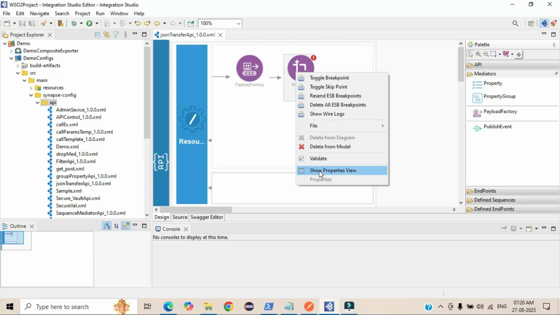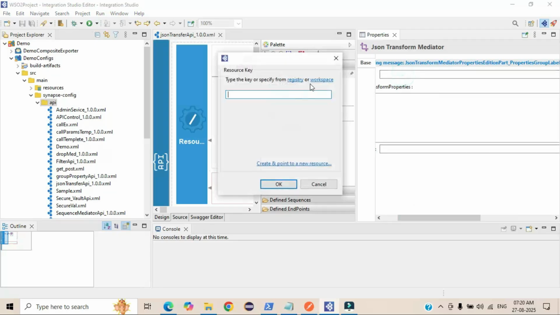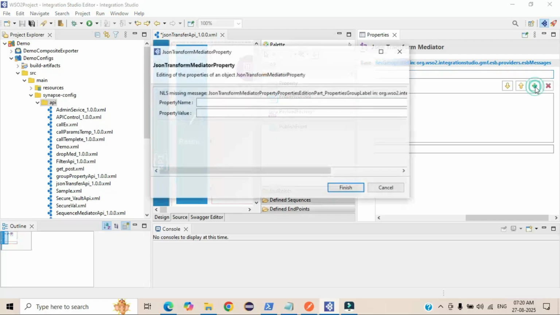Right click this one and go to show property view. Here a schema is required: you need to create one schema and assign it here. If I click this, it will ask you to assign that. As of now, let's complete this initial part. We'll take one more full project to explain how we can use a schema in JSON Transform in real-time activities. This demo will tell you how we can use this JSON Transform Mediator.